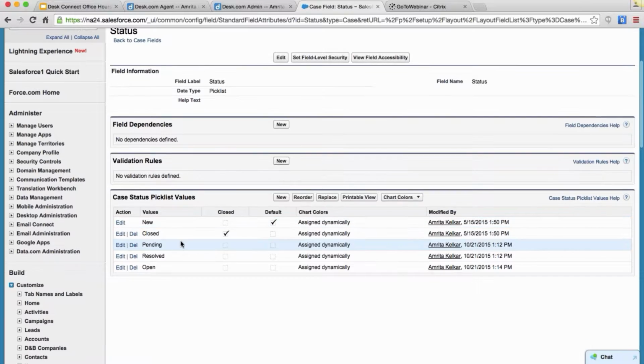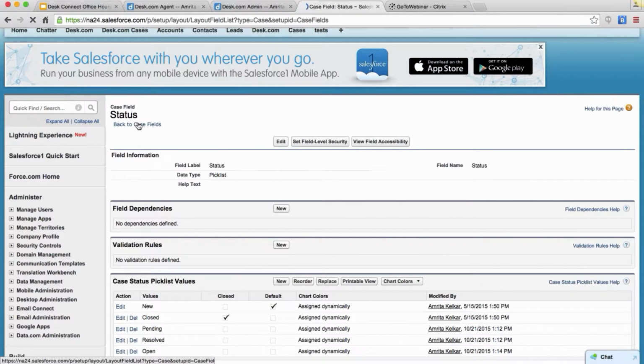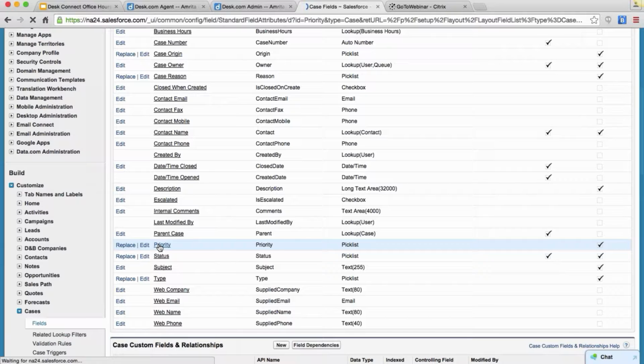This is what I need to have in my Salesforce case status picklist. I have a closed value, but we recommend you do not use a closed status value because closed cases or closed statuses are not synced between Desk and Salesforce at this point. So all you want to have is new, open, pending, and resolved. Let's go back to status fields, and then let's see what priority is all about.